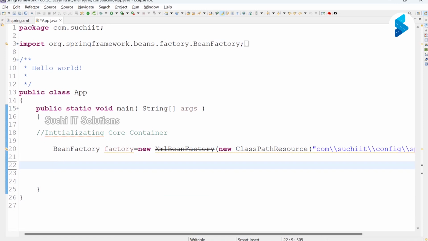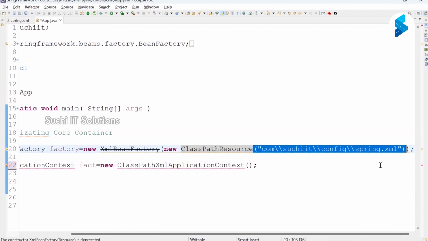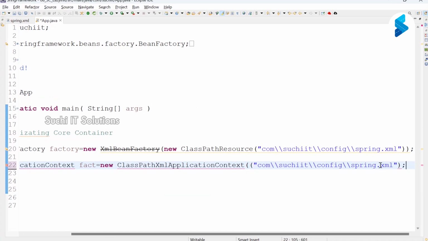I just want to use application context. Application context, new ClassPathXmlApplicationContext. Then we can use the Spring configuration file. That's it. Simple, guys. Nothing else is there. Observe that. Got it?